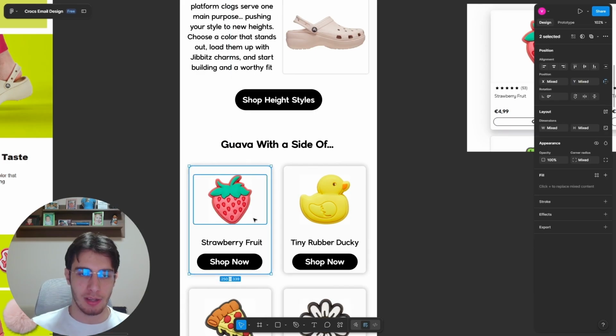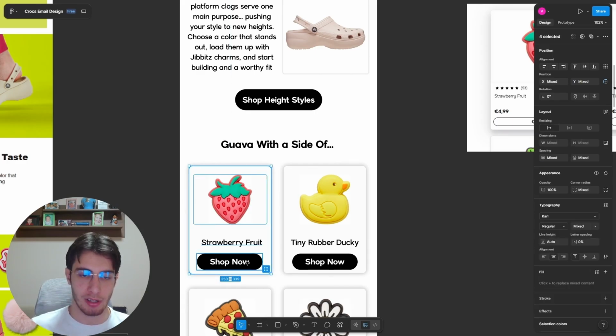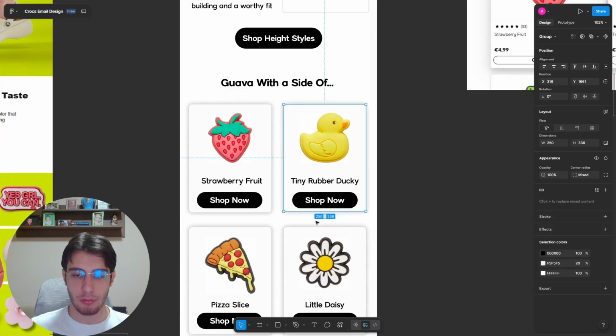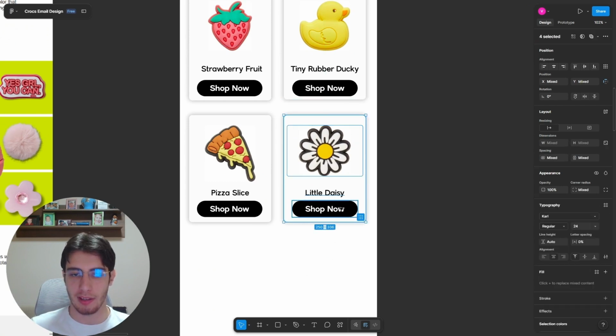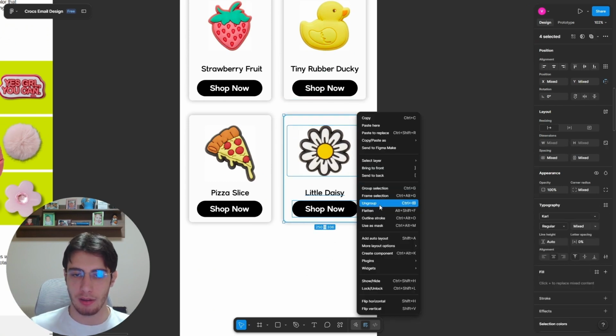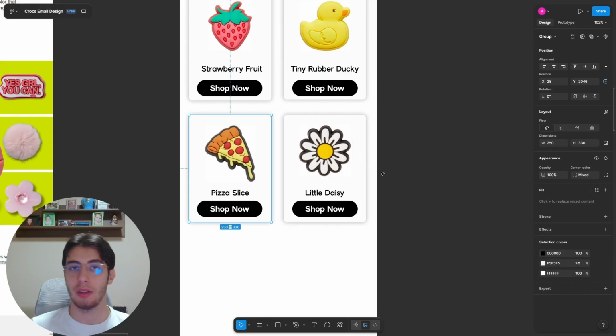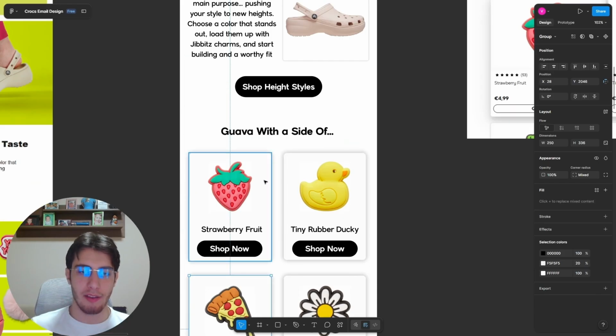Now we can select all of these, right? Holding Shift and clicking every single one, then Command or Control and the G. And this is a group now. So it's one object. So we can select all of them and group them. So it's actually easier. What you can do as well is select all of these the same way and then right click and click group selection like that. So we can do it that way as well. So we have that in place.